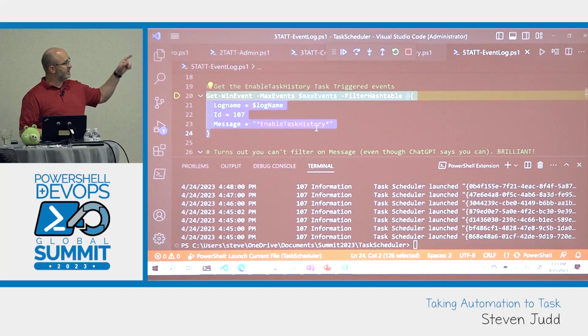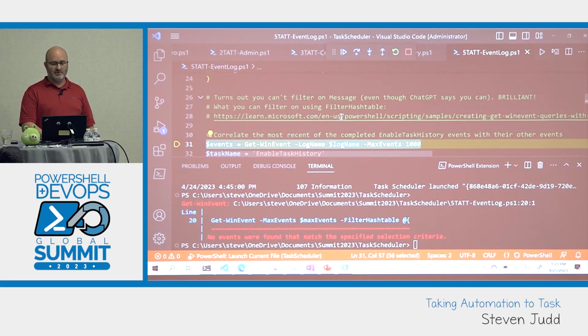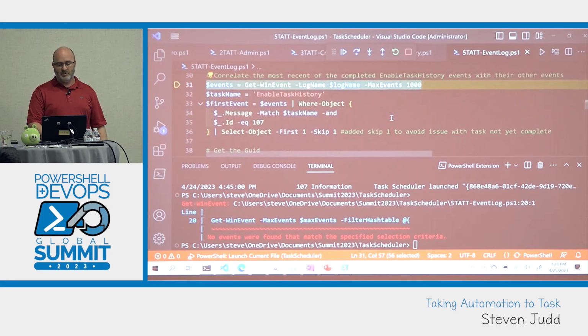All right, so now let's do it again, but let's only do the ones that have enabled task history. Where's my button? There it is. Yeah, red text. Here's why. Turns out you can't filter on message if you're using filter hash table, even though ChatGPT says you can. Do not trust ChatGPT, right? Here's what you can filter on, and again, this link will be in my code. Click it. But message is not in there. So great. What do? Well, fine.